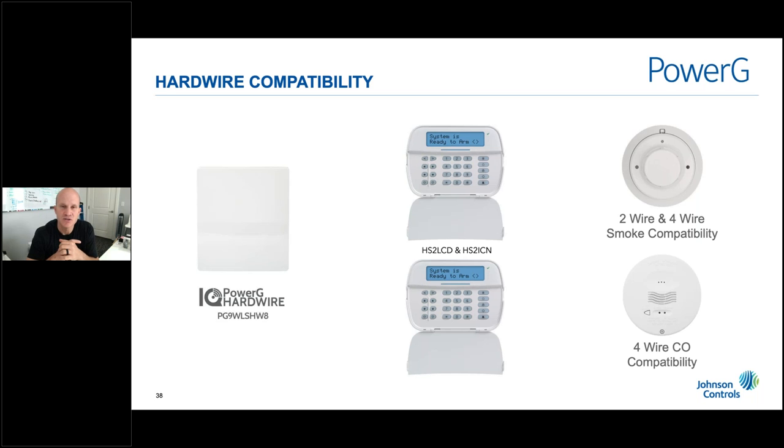Each module has eight zones on board. You can stack two modules together on a panel. So that'll give you a total of 16 hardwired zones off this PowerG hardwire module.